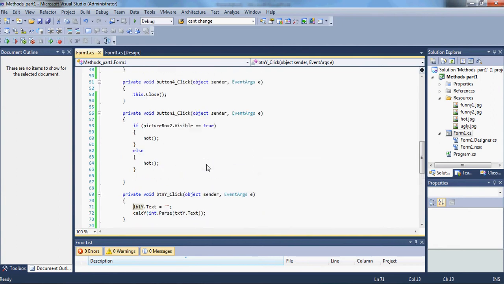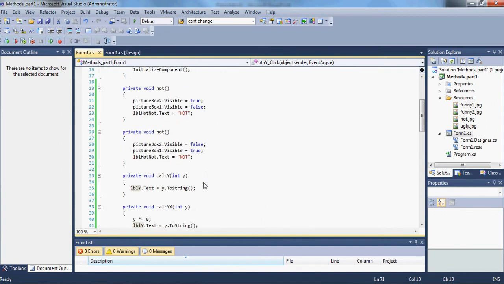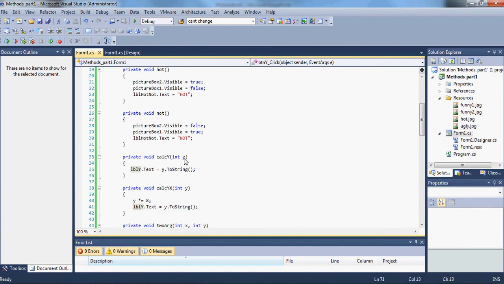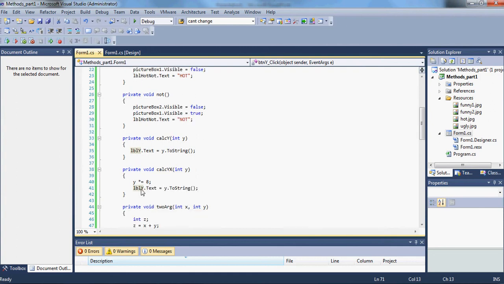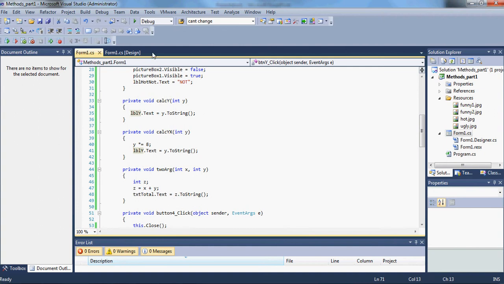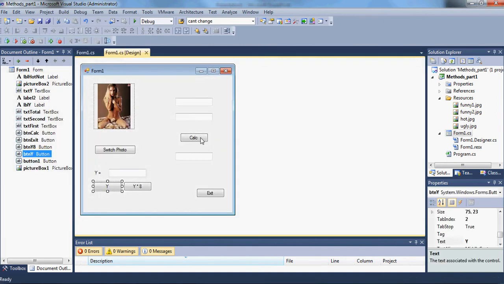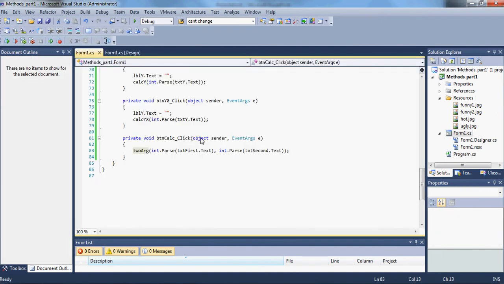and then in text y. So let's go up to here, and as you can see here is my calc y, and I put an integer for y, integer for y. I can use multiple y's because this is the scope of it. It's not going to return a y since it's a void method, so I can use y as many times as I want. And here it just prints out y, and here it does a y times 8, and then returns to that text.